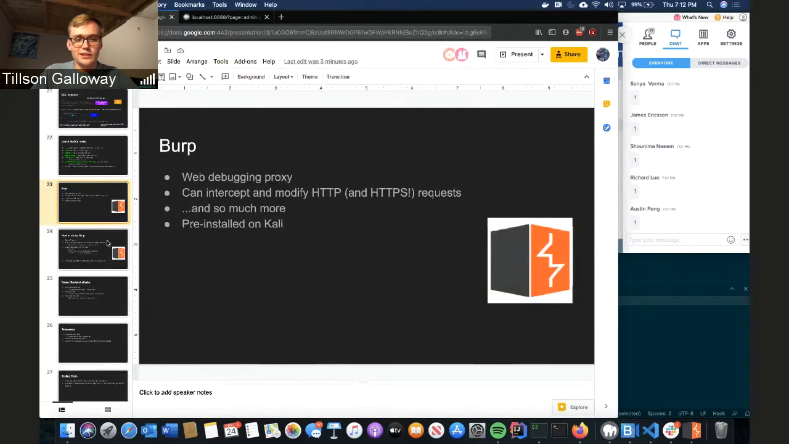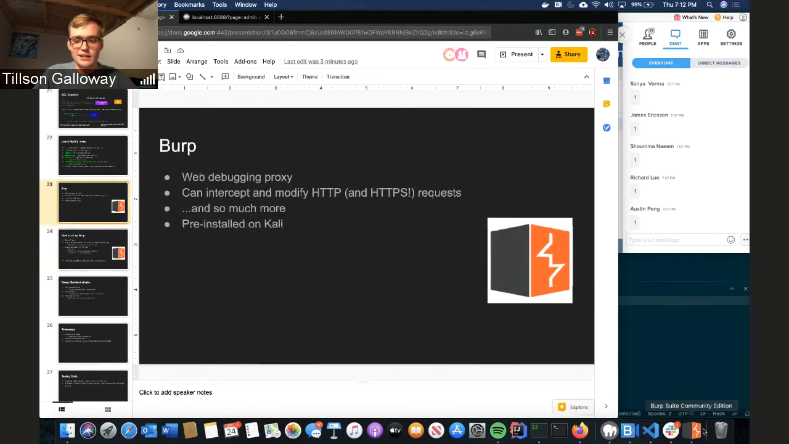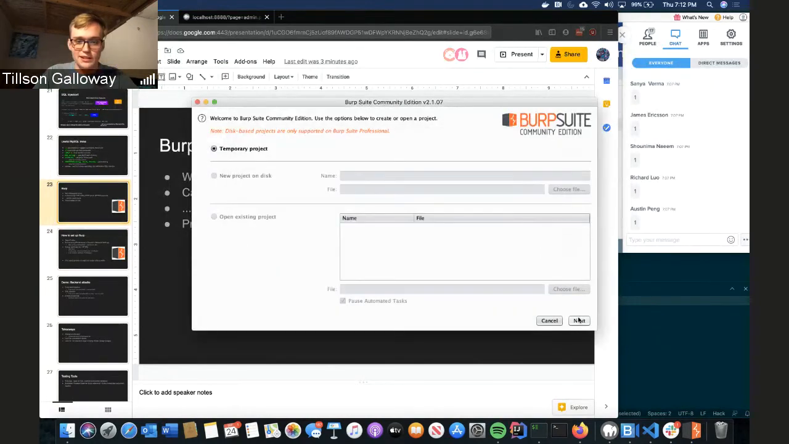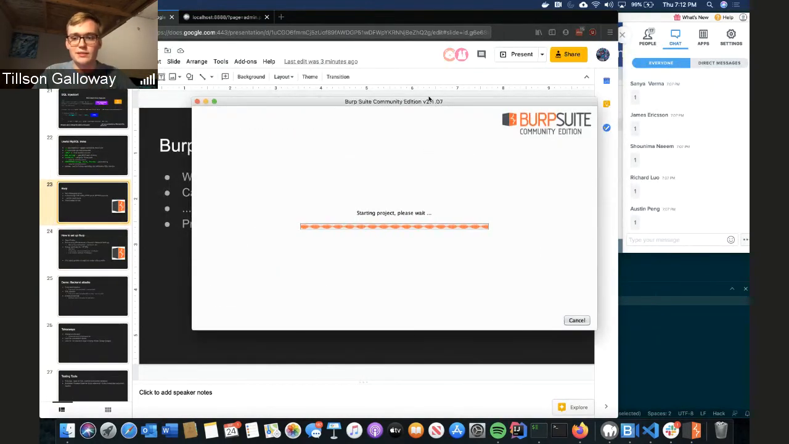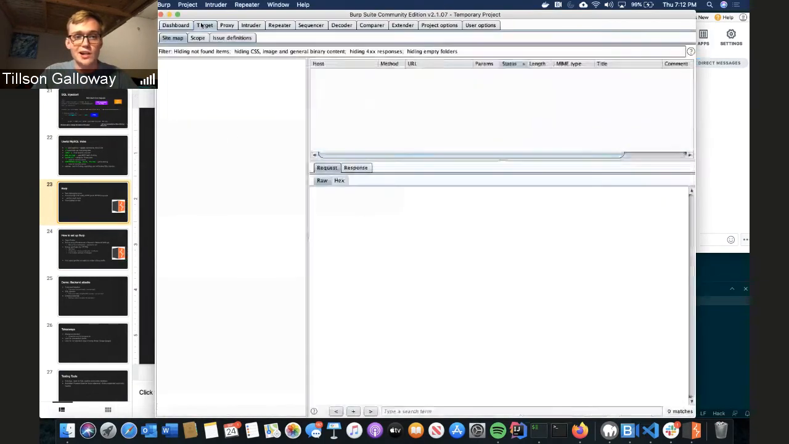While that's loading, here's a quick setup guide on how to set Burp up. I'm not going to go through this, but it's another slide you can probably reference later, because I remember having a hard time setting it up. So let's get in here. We're going to start up Burp. I have the free version. I've actually used the paid version before at my old job, but we're going to use the free version today.